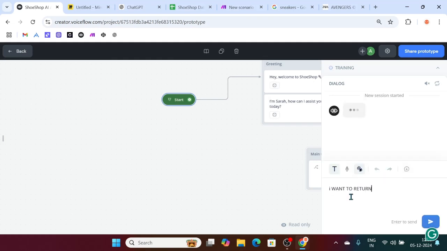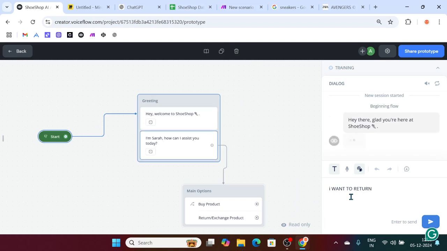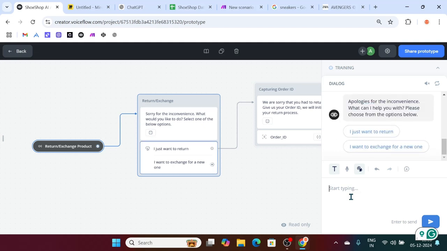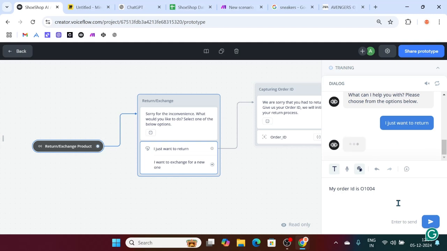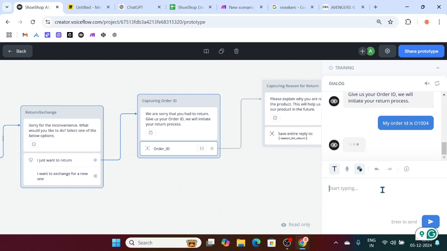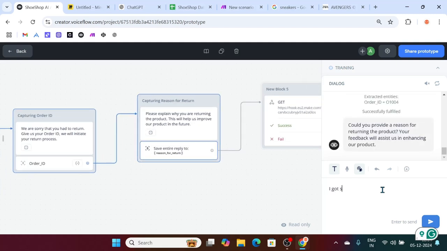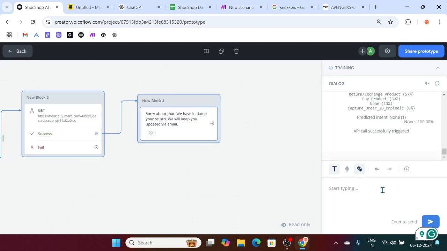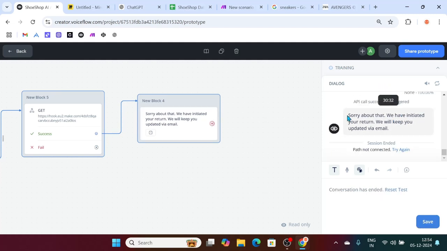I want to return. My order ID is 4004. Sorry, before that I need to click on this. My order ID is this. I got wrong size shoes. Sorry about that. We have initiated your return.